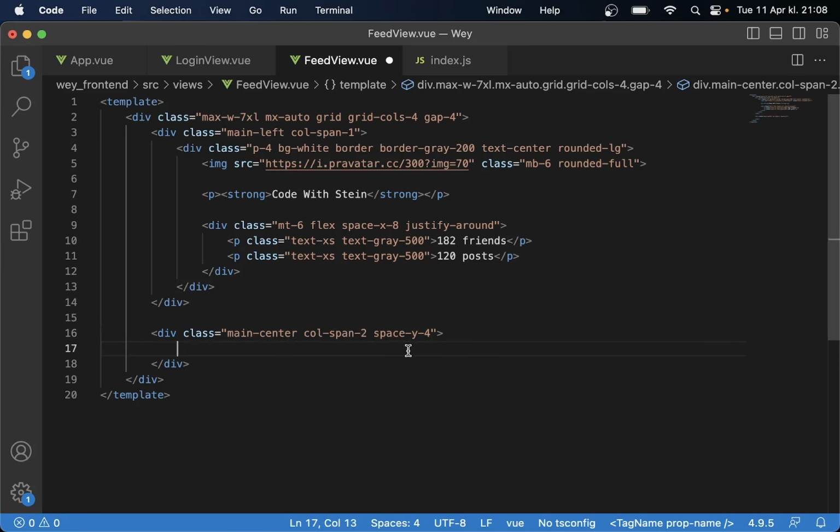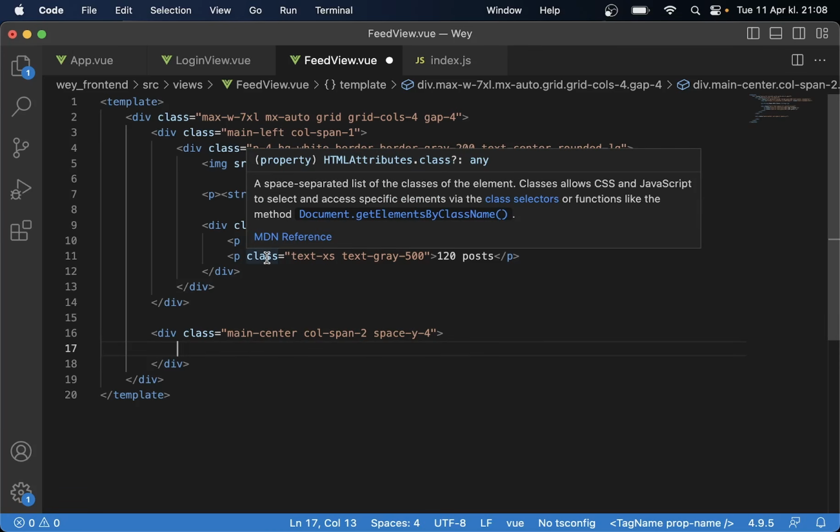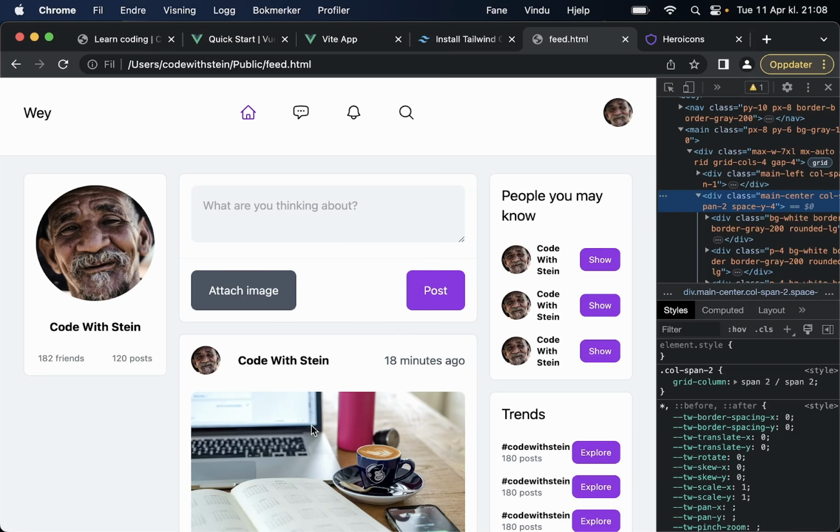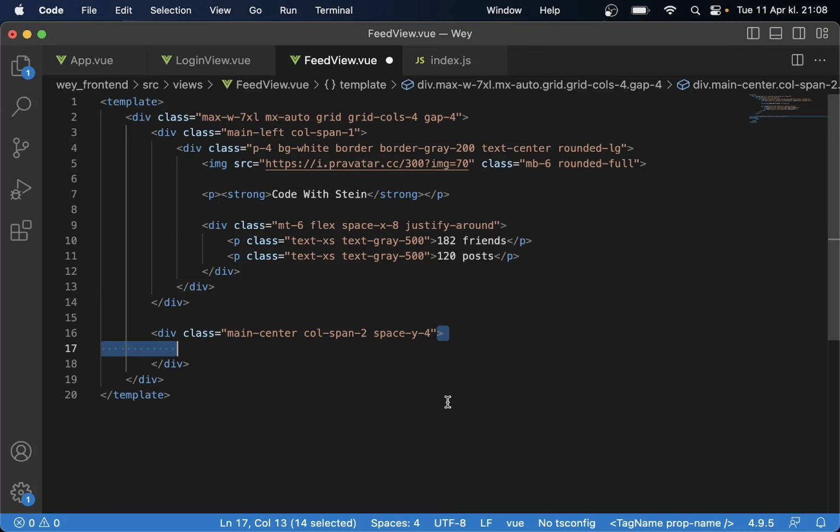Hope I don't go too fast on this Tailwind. If it's hard to understand, then you should just keep practicing, and you will understand how the classes work and similar as soon as you just use them a little bit.